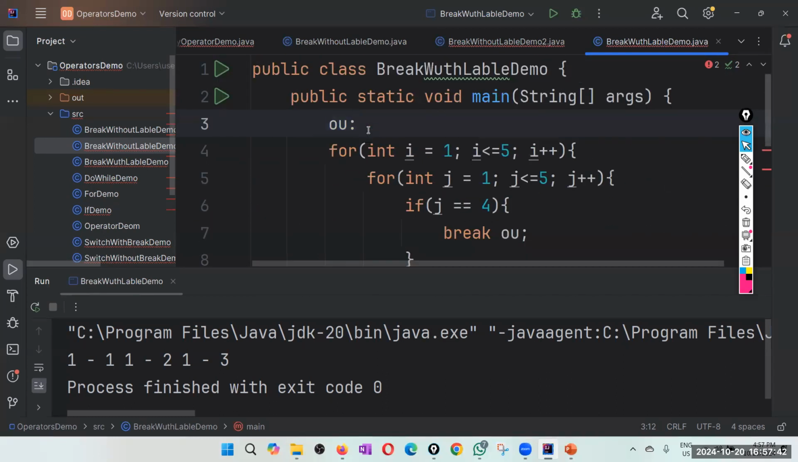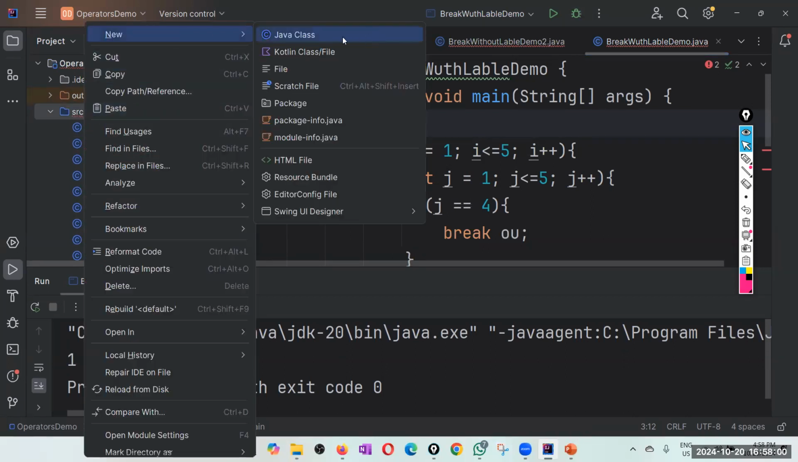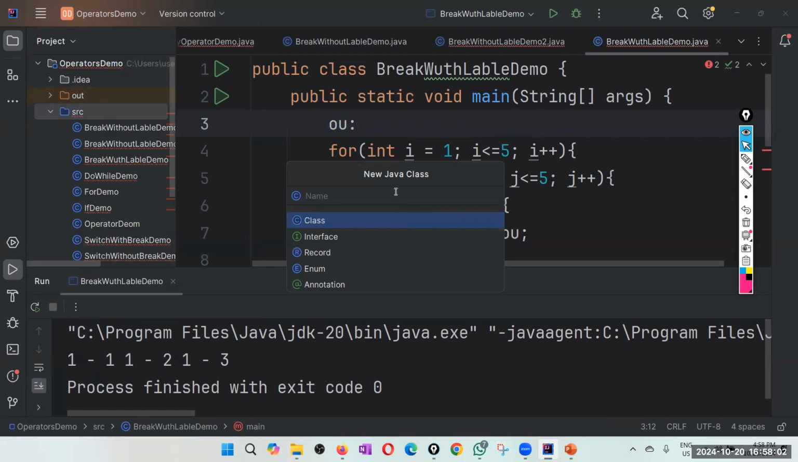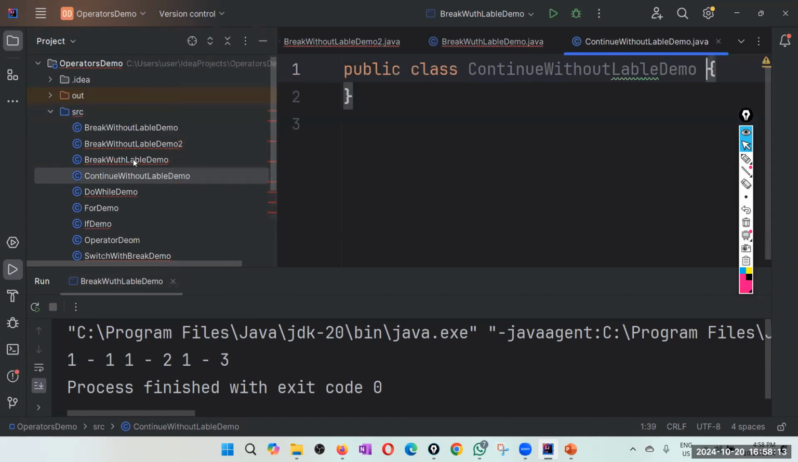Okay. Right, so our final statement, these are supplementary to the control structures, is continue. Continue also can be used with label, without label. Okay. So let's do continue without label.